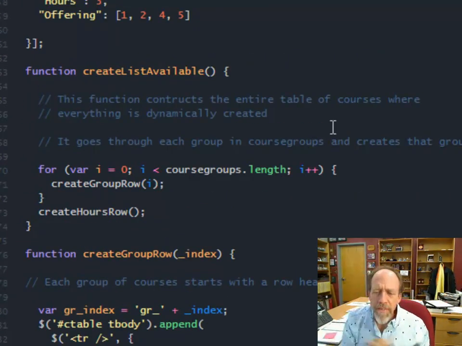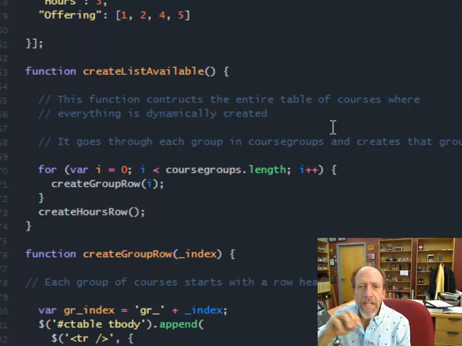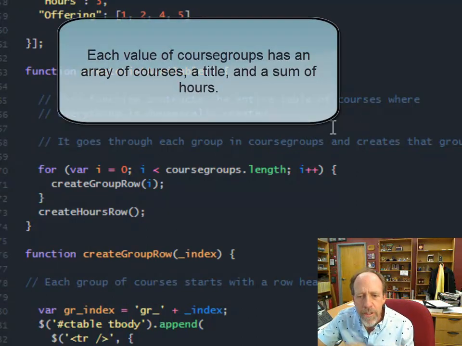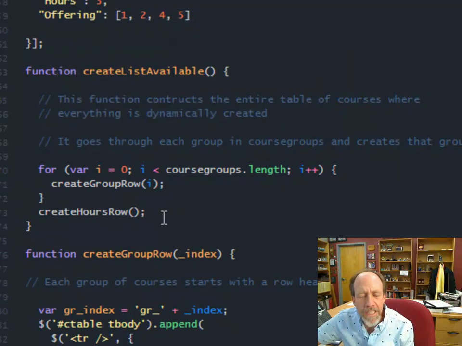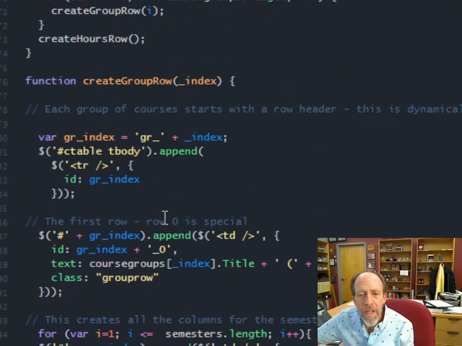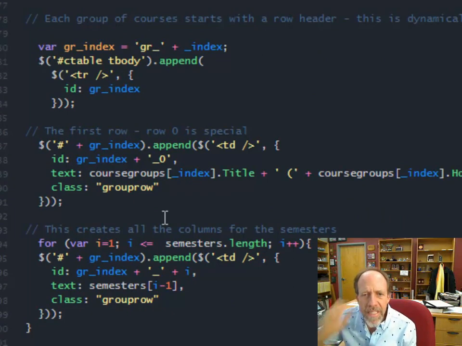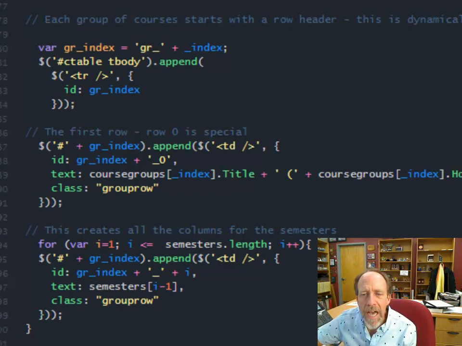So the first function that we're going to see here is create list available. Create list available is a function that takes the course groups, and in each course group, it creates a number of rows for all of the courses in the group. Remember, each group was a logical grouping of courses, and so that really doesn't do a whole lot. And then at the very bottom, I create a row where I can count up the hours of the rows.